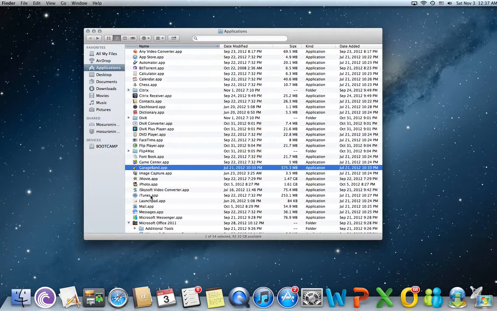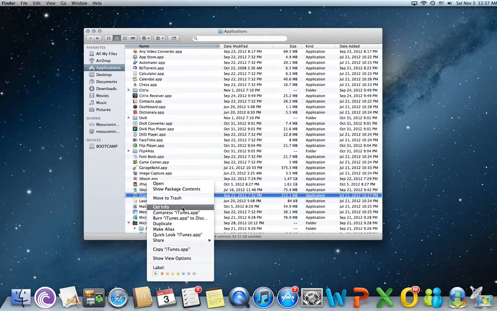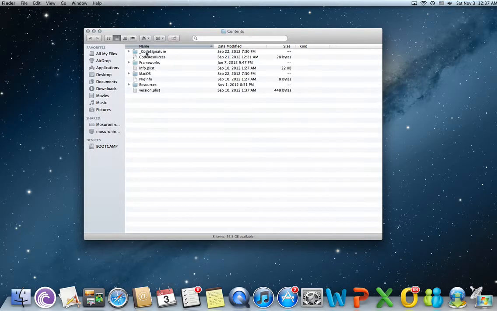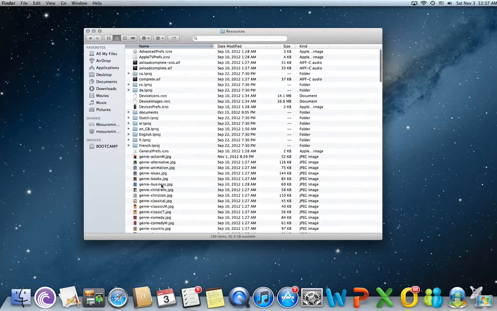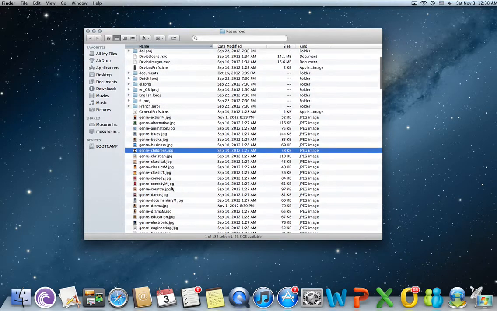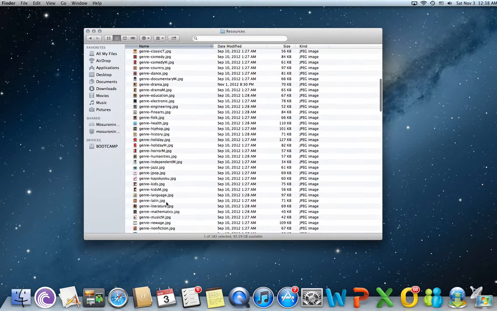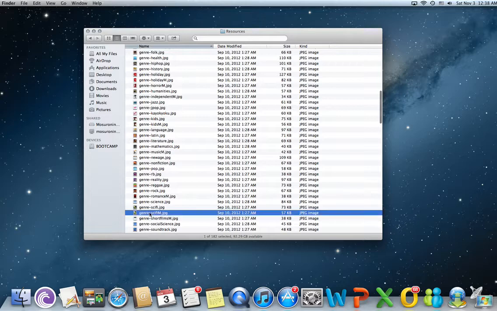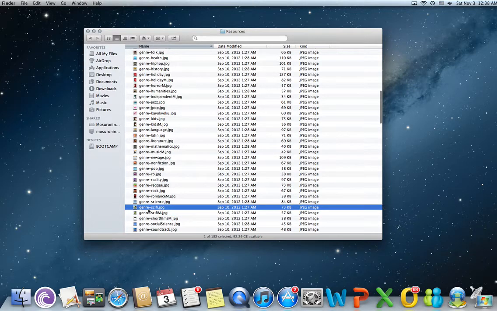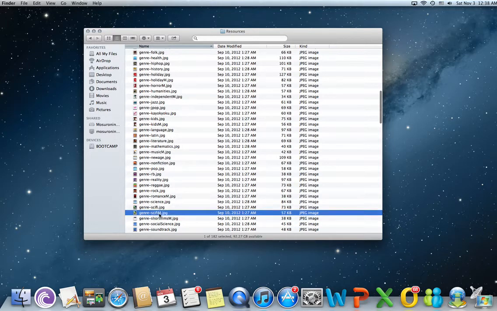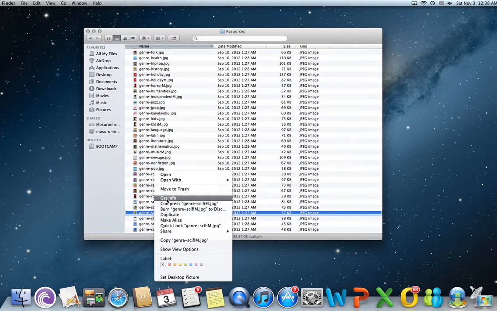So let's try with the iTunes application, for example. We're going to show package contents, go to Contents, Resources. We'll just modify one of these, a generic JPG. Let's modify the sci-fi, for example. There are two: sci-fi, and sci-fi M. Sci-fi is for music, sci-fi M is for movies. So let's modify this one.